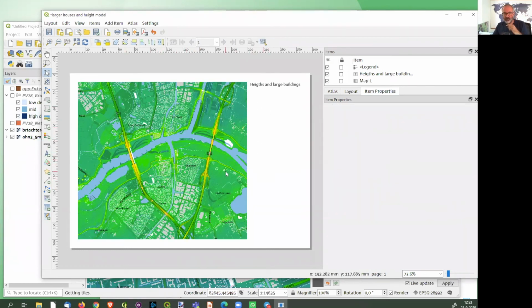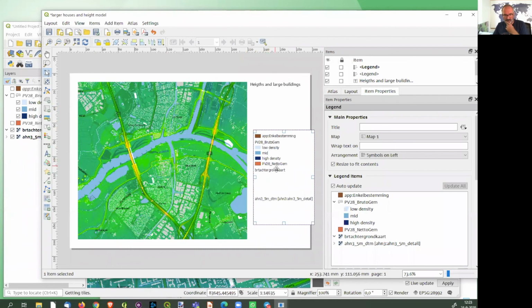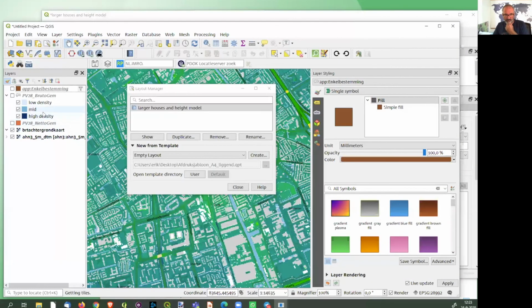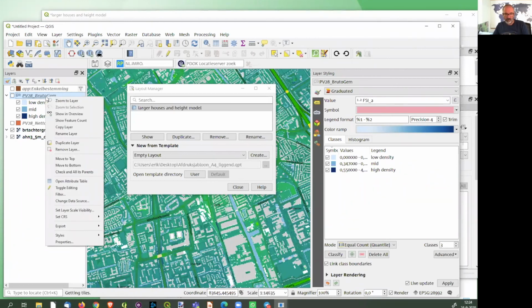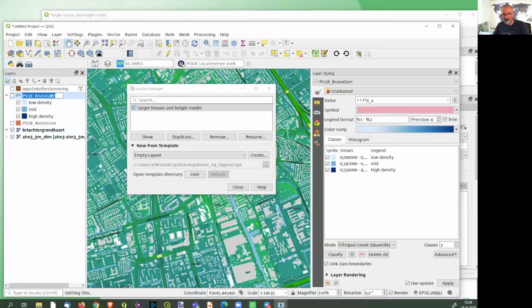One more thing about the legend. I'll add just another legend because I wasn't thinking of that. Here you see that in this case, I've got low density, mid and high density, and those are the exact terms that I have in my project here. I also see here that this layer name is PV28 Bruto Gem, which is not a nice name. So I can also rename this layer here in my project. I'll name it FSI, anything.